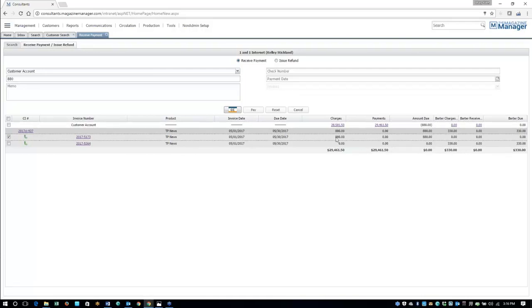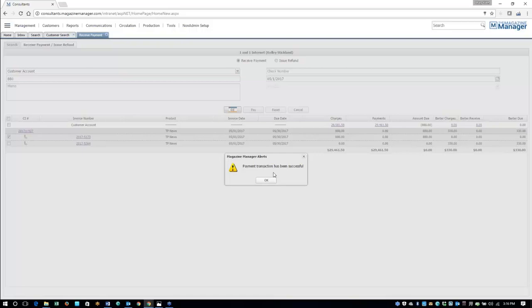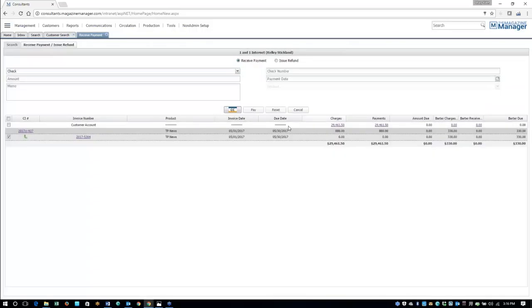There's my $880 outstanding. And payment date, this invoice is dated May the 1st, so I'm going to need to use a payment of May the 1st. I can't apply a payment to an invoice before the invoice existed. So I'm going to go right here, and I'm going to choose May the 1st. I've got my customer account, 880. I'm going to click the pay button, and my payment transaction has been successful.